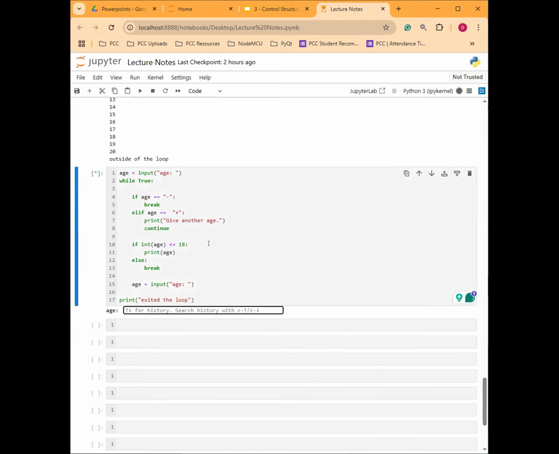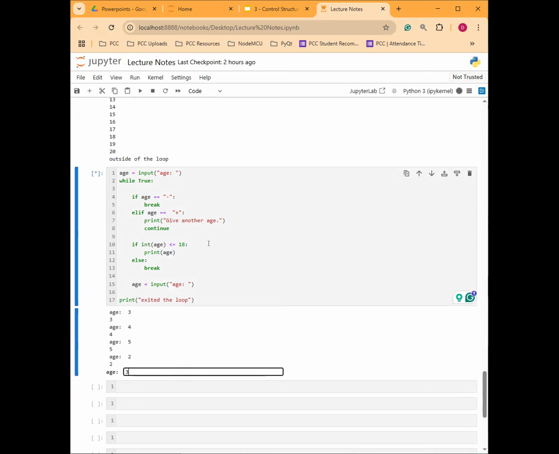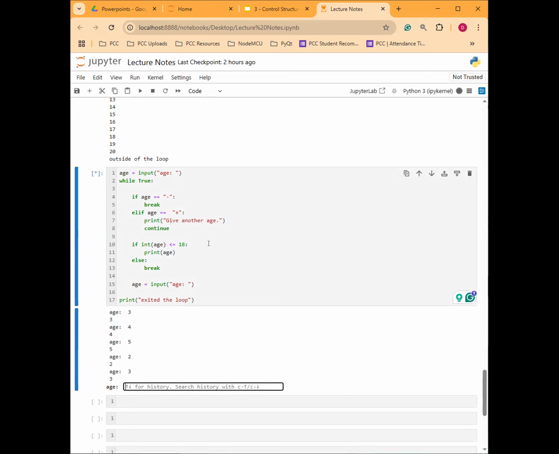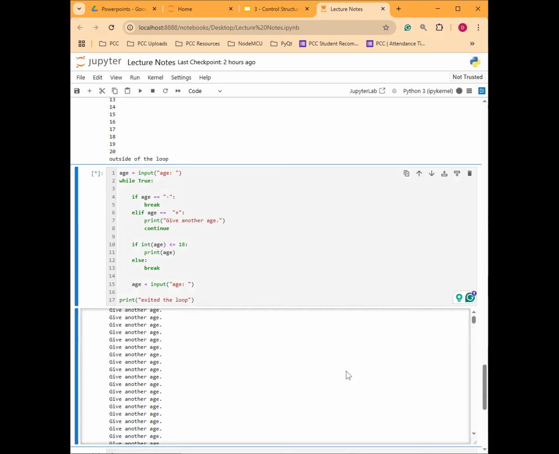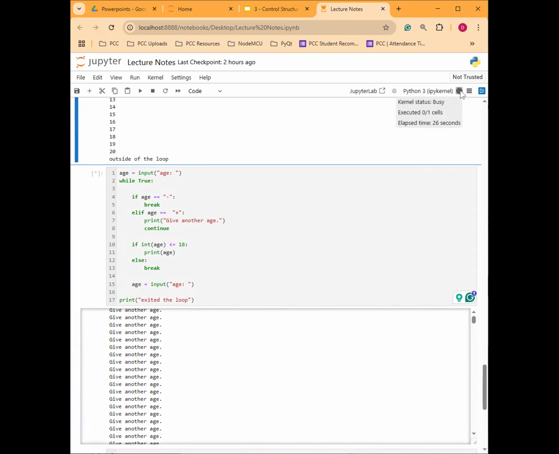So if you run this code, let's see if it still works with single numbers, all right? And then if we put plus, right? Give me another age. Okay, see? So I actually have an infinite loop here. And how do you know it's an infinite loop? Well, it's not changing anymore. You can see that the kernel is always black, and the time that elapses is around 30 seconds. So that's a bit of a long time, really, with this very small code. So now I know that it's actually running on an infinite loop.